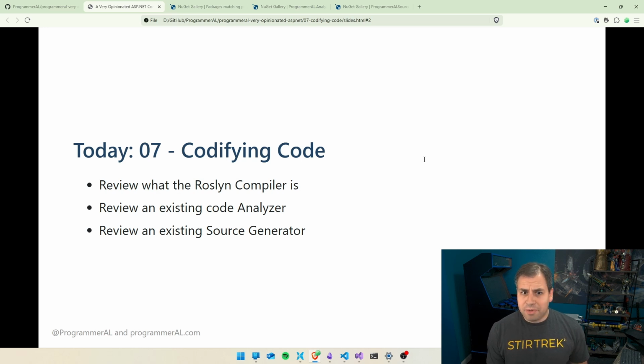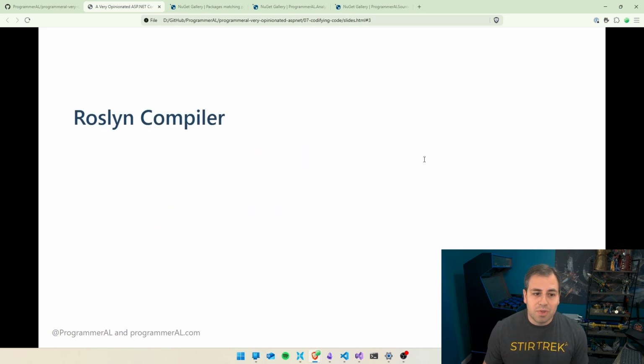If you're already very familiar with what the Roslyn compiler is able to do, you can skip this beginning section, because I'm really going to be starting with just an overview of that kind of stuff. So with that, let's talk about the Roslyn compiler.